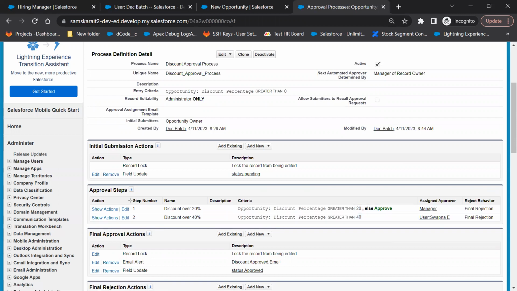Now the step number is going to play a role while executing the approval process. That means which one should be executed first and which one should be executed next. So this step number will be executed the way we have declared it, the same way it will be executed.